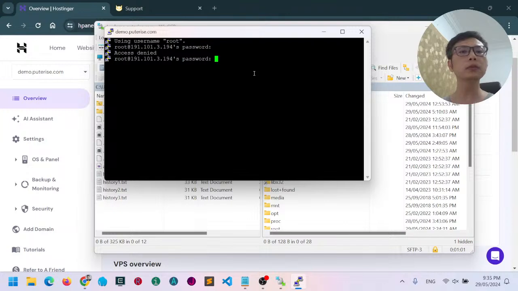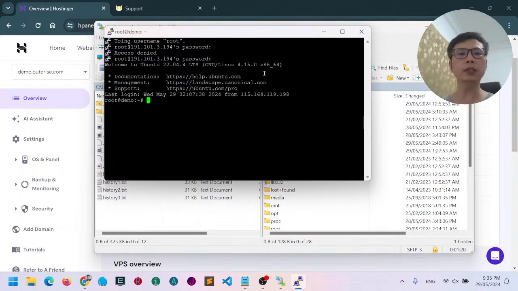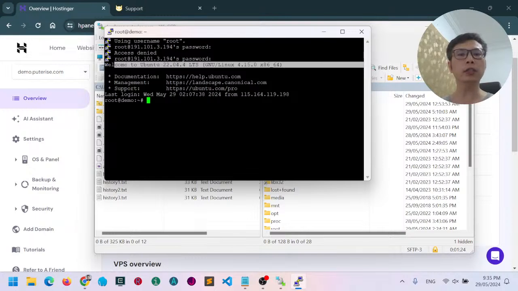Oops. What happened? Maybe timeout already. Oh no, I copied the wrong password. Okay, I copy again, right click and then press enter. Then I log in. You see, I log into this VPS.